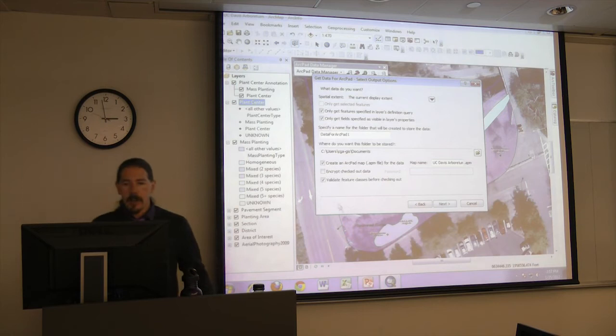And then this next screen here, it says select your output options. And it says, what data do you want? And it's set to currently that we want data in the current display extent. So we already zoomed in to this area of the garden that we're interested in. So we're just going to take data that we can currently see with us. And then if you remember earlier, I talked a little bit about definition queries, about being able to hide dead plants and show alive plants. This option here is checked, as if we had one of those definition queries set up so that we're hiding our dead plants, it would honor that and we wouldn't be taking those dead plants with us. So we'll leave that checked.